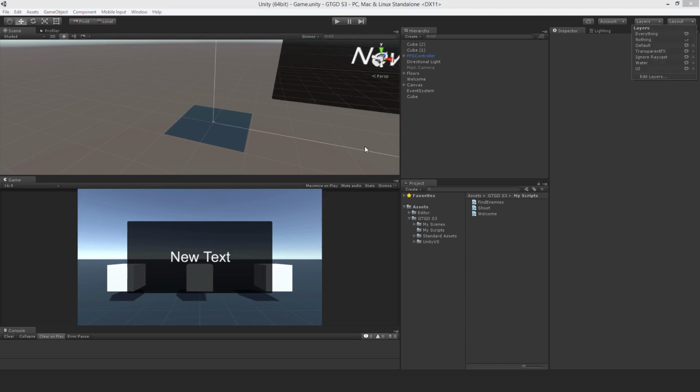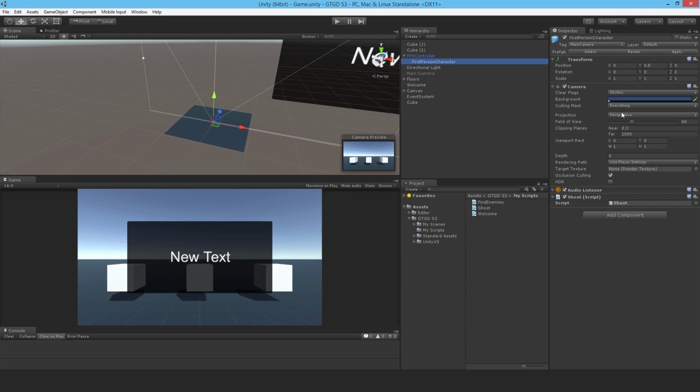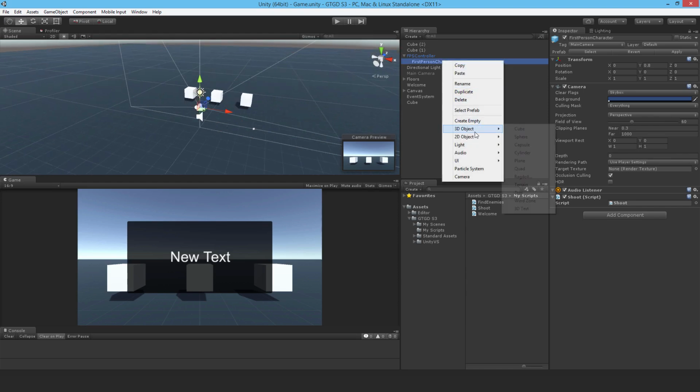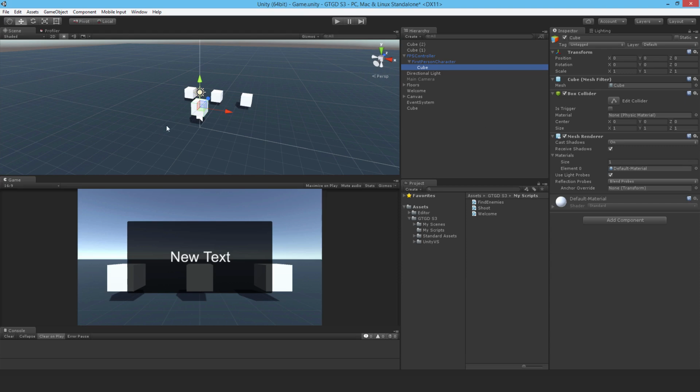Alright, now the next one is to do with cameras. So if we look at the FPS controller, at the first-person character, this particular camera can see everything. So it can see any layer. Let me add something to the first-person character. Let me simulate, for example, if we were carrying a weapon and it was visible.